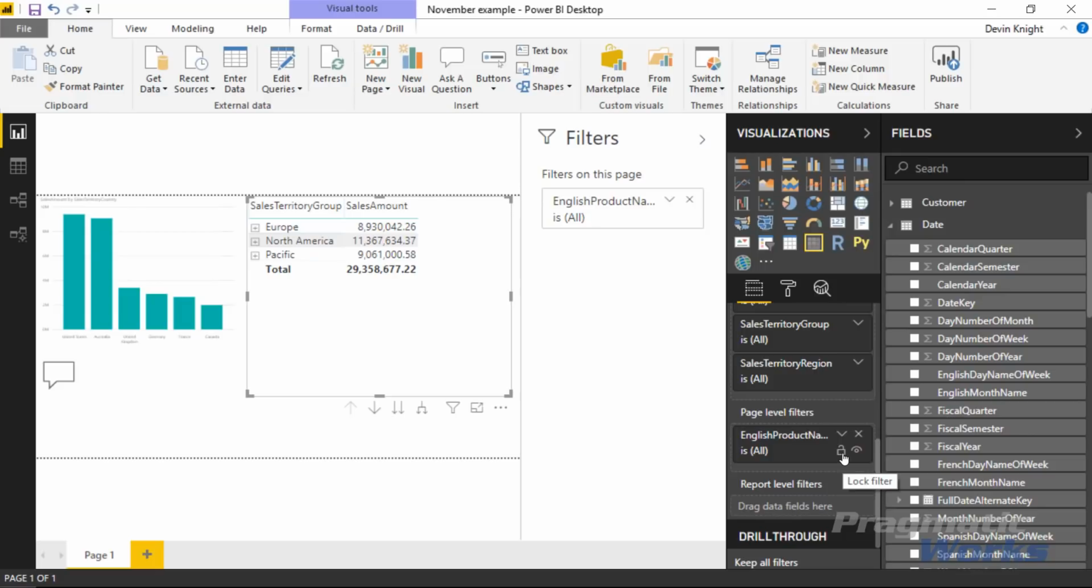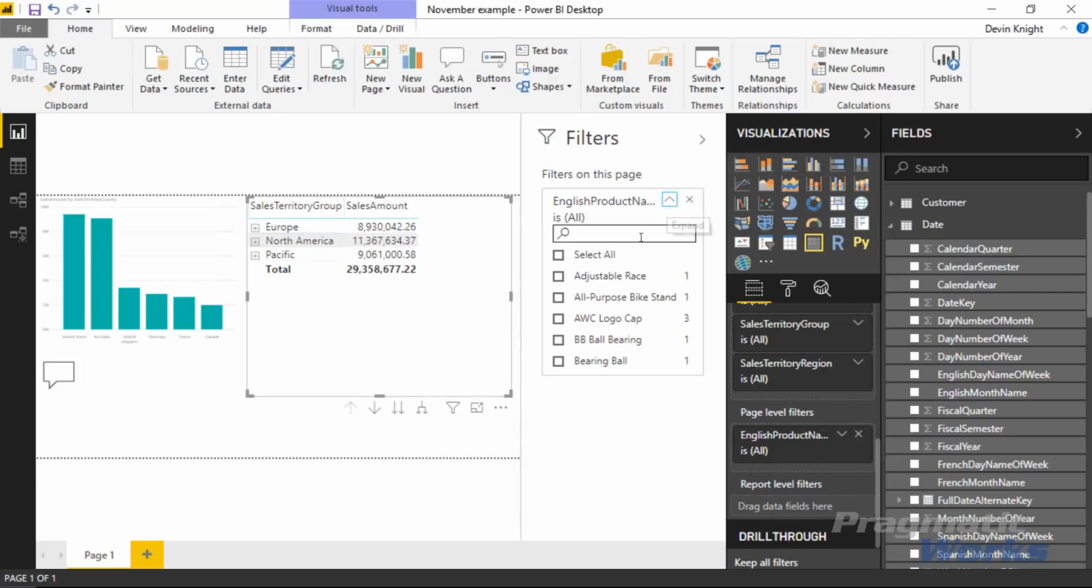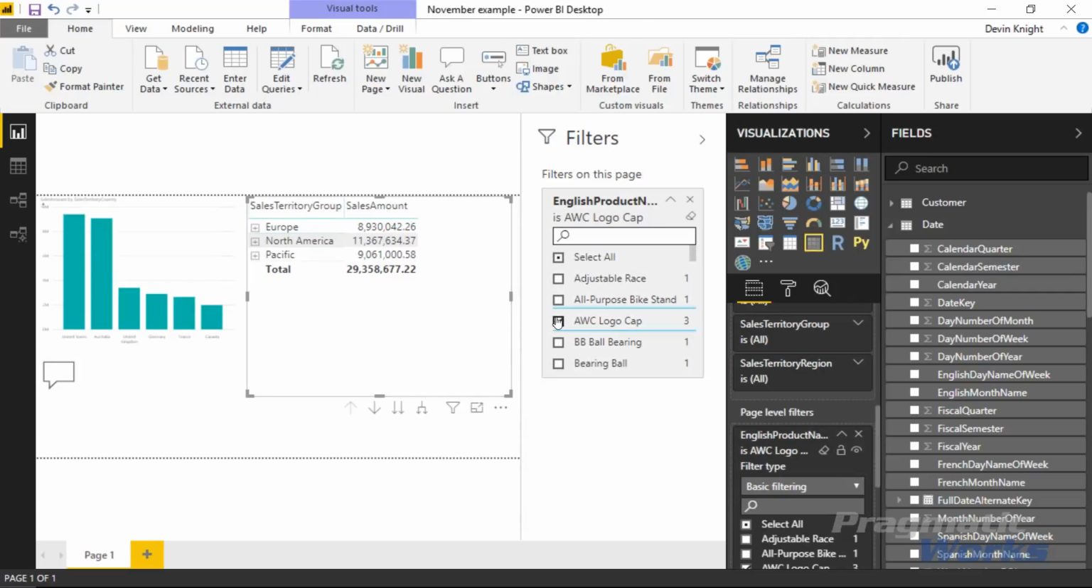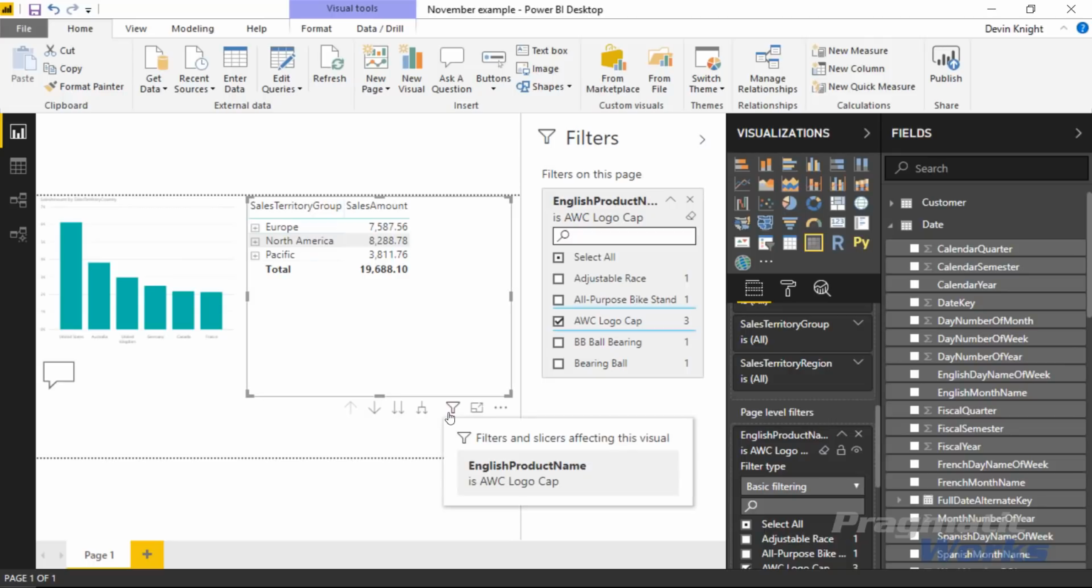Yeah. Look at the visual. We got a new icon here. It's a filter icon. This actually displays. So let's just go in here and add something in here. We're just going to say that this guy. And if I hover over, it's telling me which slicers and what filters are affecting this. Very nice. I like that.